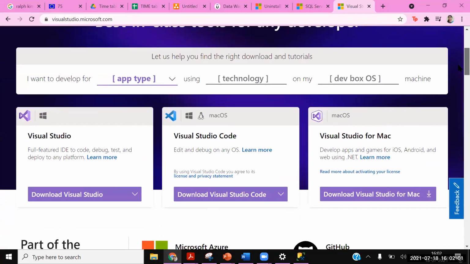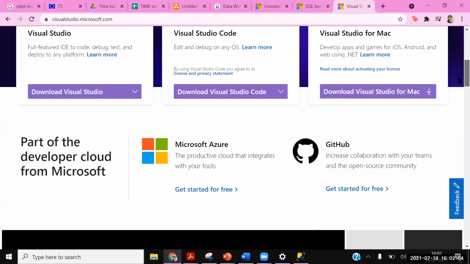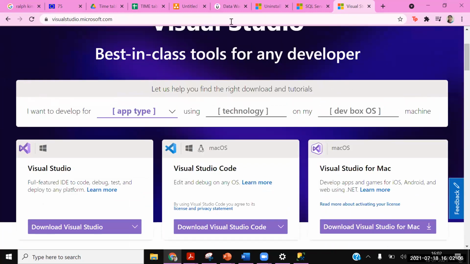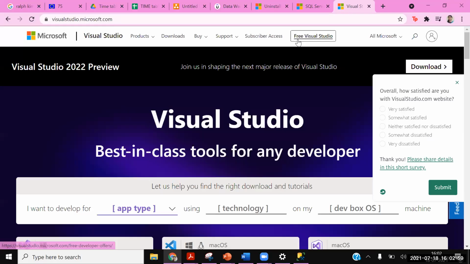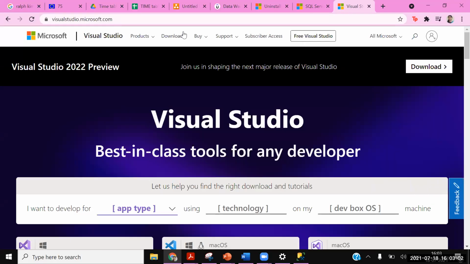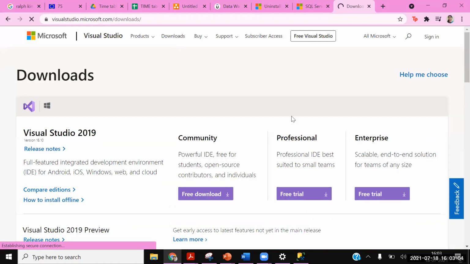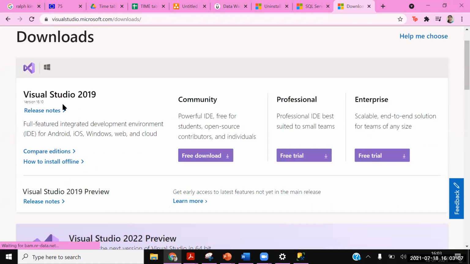In that case, you can just click to the downloads part. And here you will be getting various versions. So Visual Studio 2019. There are three types of releases, which is community, professional, enterprise. So we are going to use this community, which is a powerful IDE for students to perform some kind of application or implementation. So we will be using this.